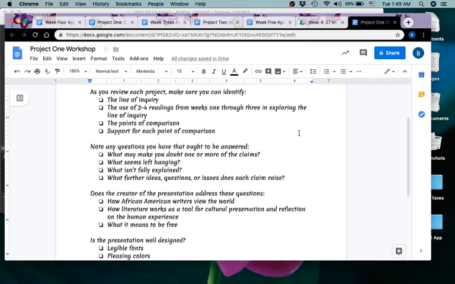Make sure that you can identify the points of comparison. Since this is a compare and contrast project, what is it they're trying to compare? Are they using the texts to make those comparisons? And do they have enough support for each point of comparison?